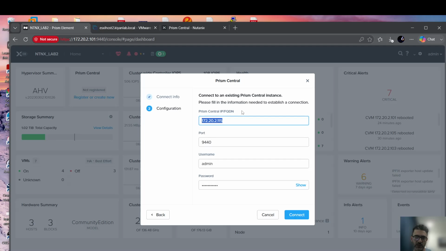So the IP of Prism Central, or the fully qualified domain name if you have it, the port, the same port of 9440, and then the admin and password.